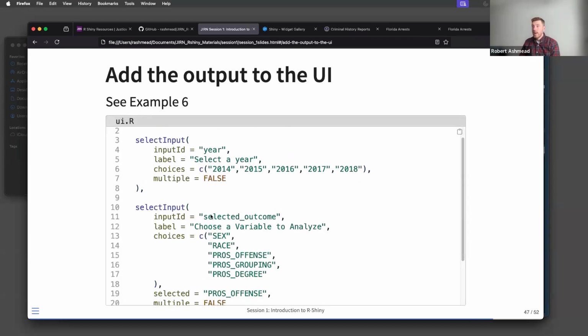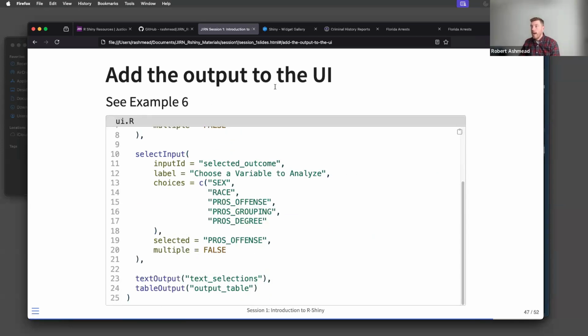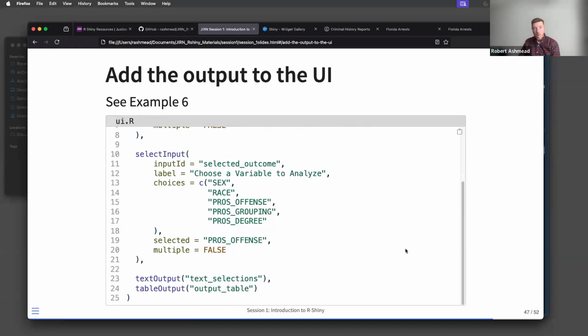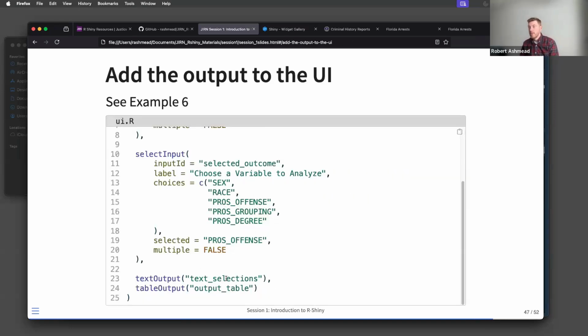So the last thing we're going to do in our example here is add the output to the UI. So I'm back in the UI.r file. Below all of our widgets, all I'm going to do is say text output, our text selections, and table output, our output table. Again, those are coming from these names right here in our server, text selections and output table. That is all the additional code we've changed for example 6.